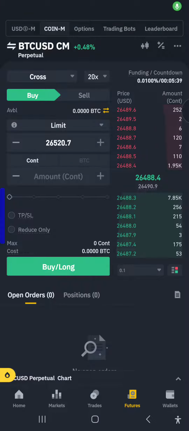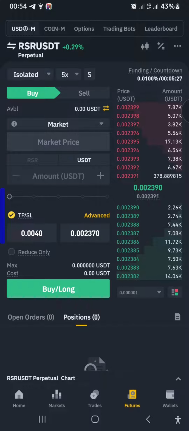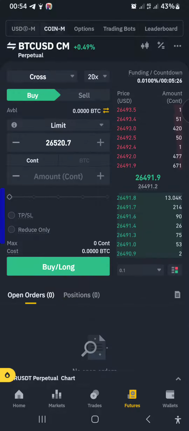So good morning, Alpha. In today's video, I'll be teaching you how you can actually use the coin margin features on the futures market. In my previous video, I explained how you can use USDT margin features on the futures market, and in today's video, I'll be teaching you how you can use coin margin features on the futures market.